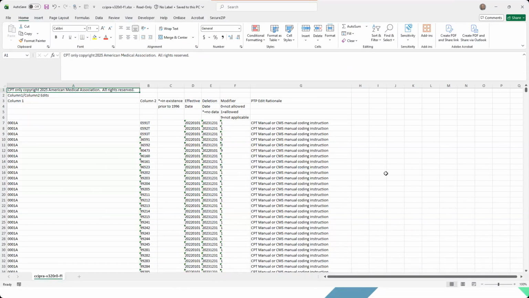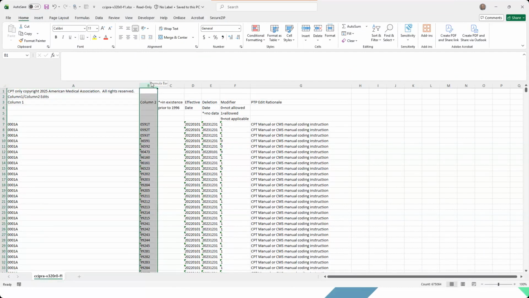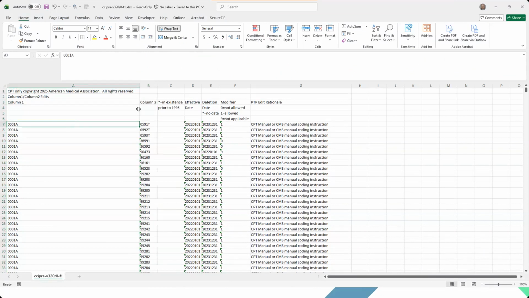Now this is what's nice about these sets of edits. It's going to give you the payable code. Always payable. That's column A. What bundles into that code is in column B. So this code will not be paid when billed with this code during this time frame.